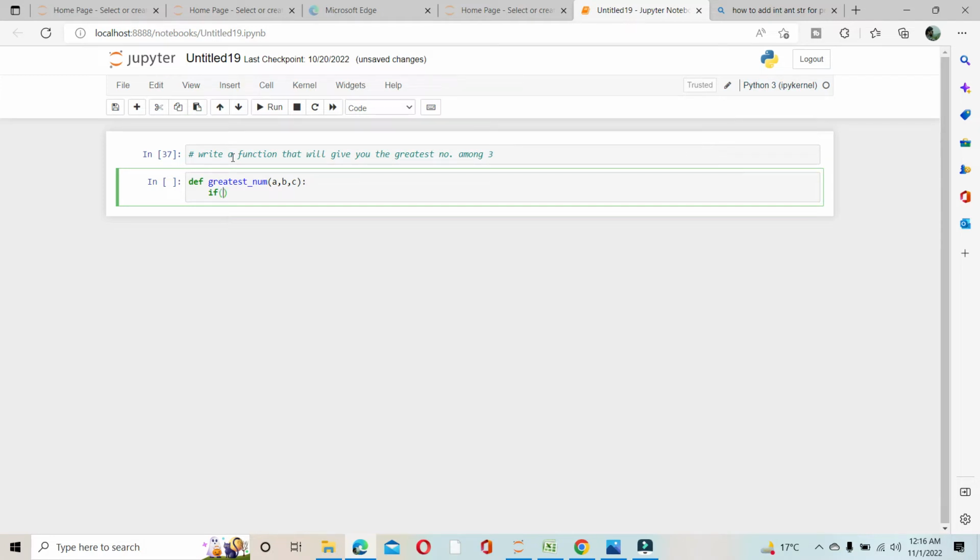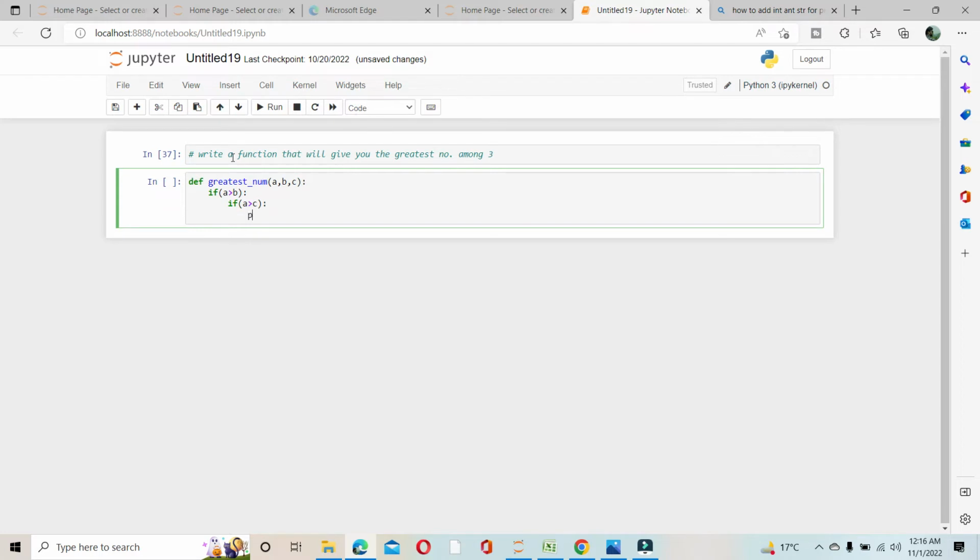First I will take if a is greater than b, then if a is greater than b, then we will check if a is also greater than c. So then we can just say that a is bigger because a is greater than b and a is greater than c as well. So we can say that a is greatest.